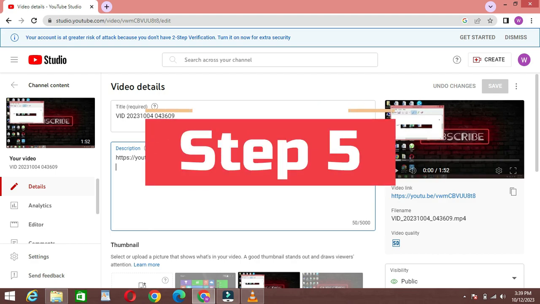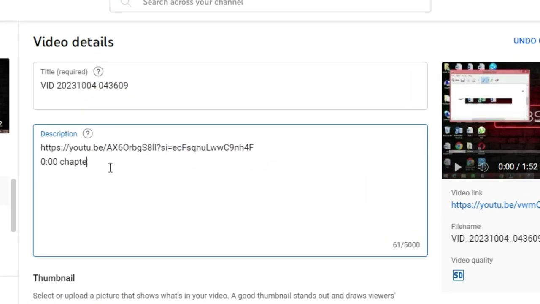Step 5. Timestamp format. The timestamp format should be like this: 0:00, and after the zeros add the chapter title. Then add all chapters like this.